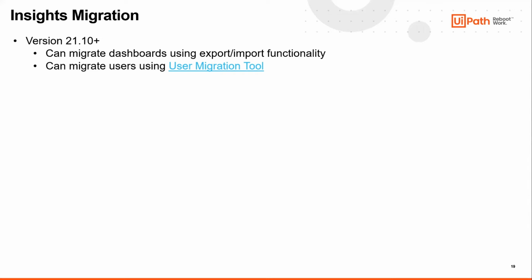So we've focused on the orchestrator so far, which is really the main thing customers need to migrate. So it's often the focus of these migration projects. But sometimes customers may also have other UiPath products in their product suite that they would also want to include in the migration. So we'll briefly touch on these. So for example, Insights.